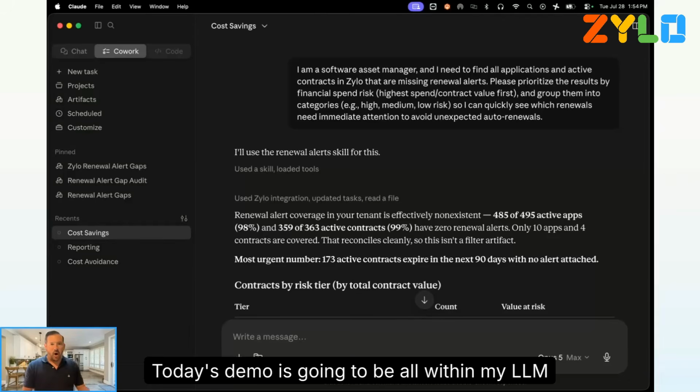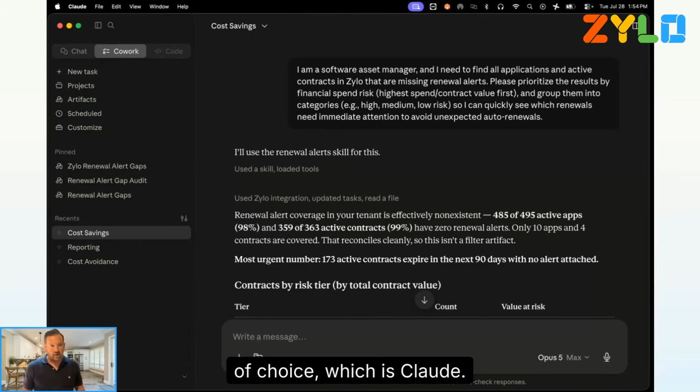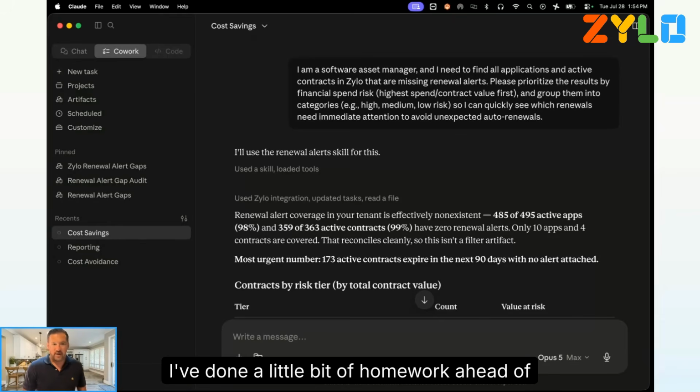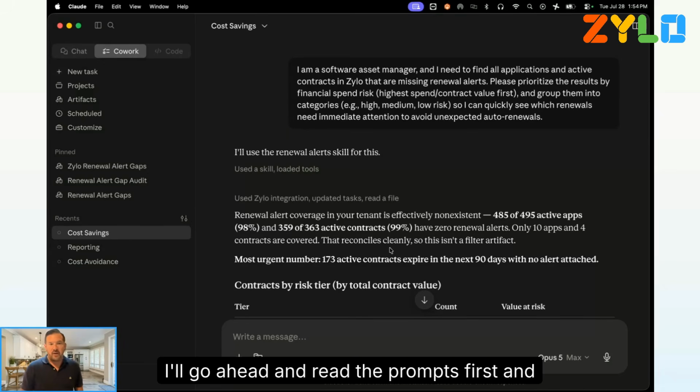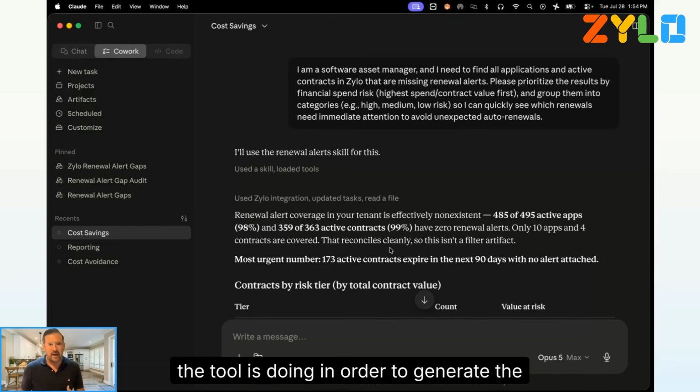Today's demo is going to be all within my LLM of choice, which is Claude. I've done a little bit of homework ahead of time. I've gone ahead and connected the MCP, and I've already plugged in a couple of prompts. I'll read the prompts first, and then I'll talk through everything that the tool is doing in order to generate the insights and actions within the Zylo data.